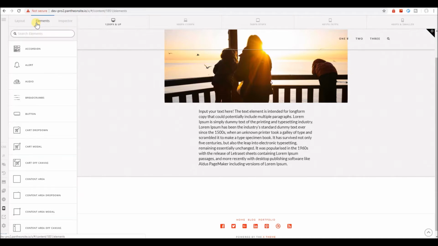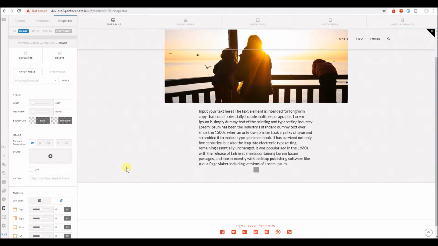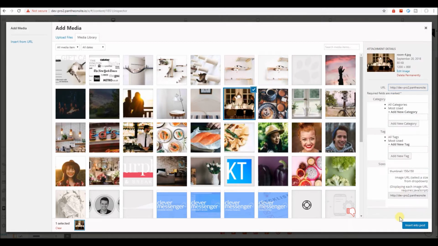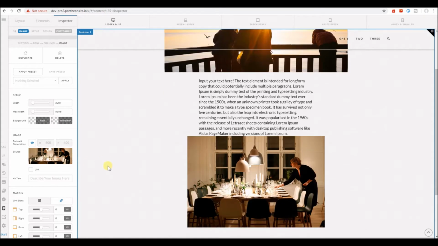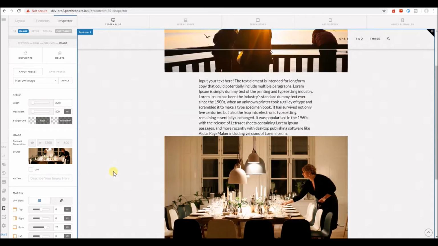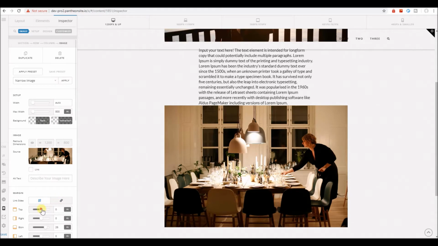Let's say you will add an image later in your content here. Add an image. So let's choose an image, disable retina, and let's just apply a preset, narrow image, apply, and yes, apply. So as you can see, they're aligned, and let's just add some margin.